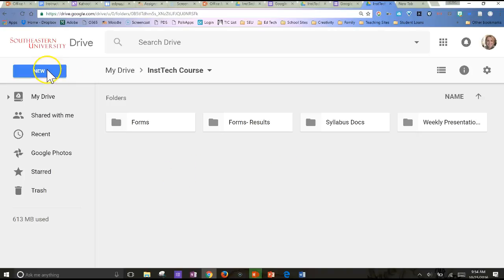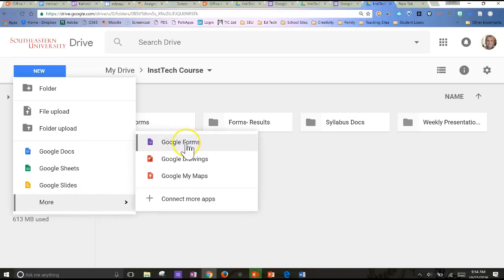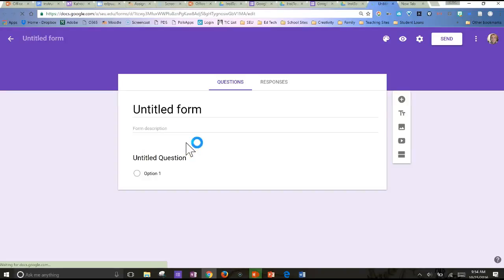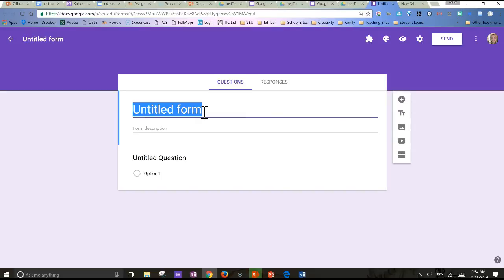To create a form, I'm going to click New and then go to More and choose Google Forms. First thing I want to do is title it, because my forms are constantly being saved, as is anything created in the Google Drive. It's always being saved for you. Therefore, if you don't name it and then leave the application, sometimes you'll have 4 or 5 forms called untitled form.